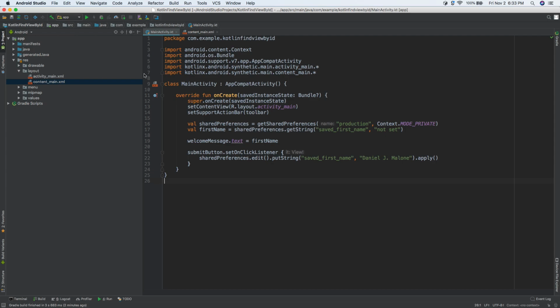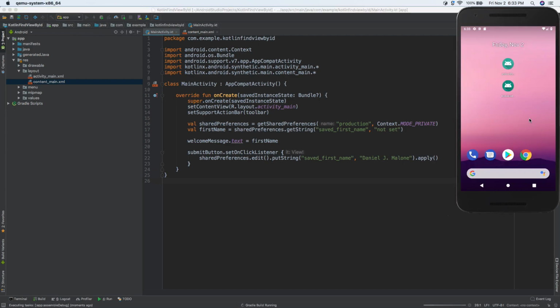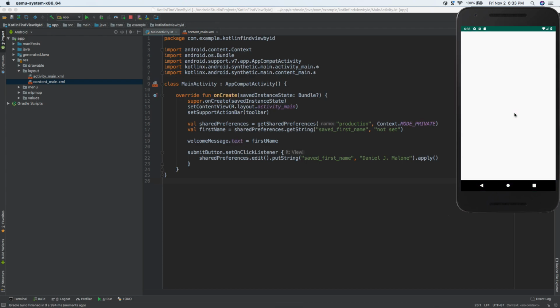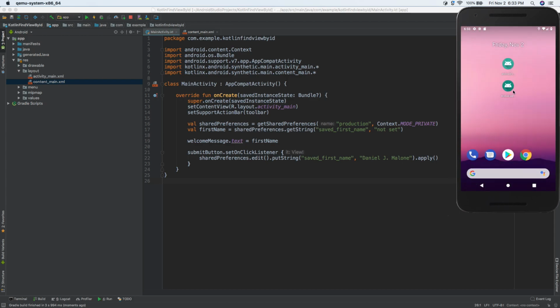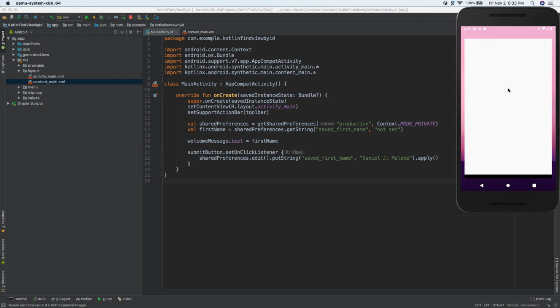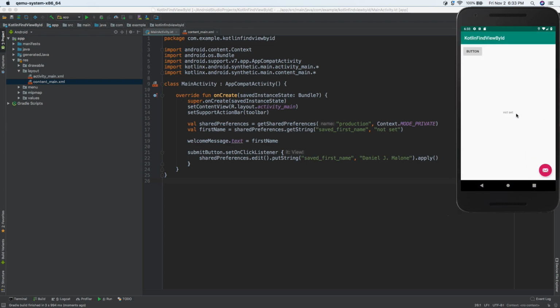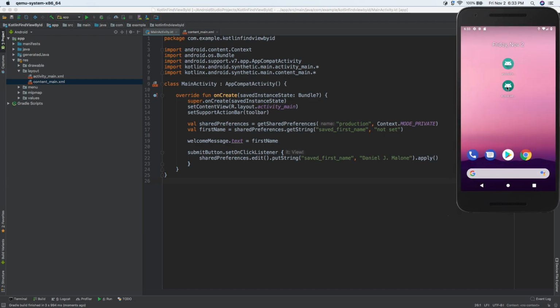So I'm going to save it, then run the app and go back to the emulator. We'll wait a second here. And here we are. It says not set. Again, we can kill the app and open it up again and again, and it's just going to say not set because we haven't hit the button yet.